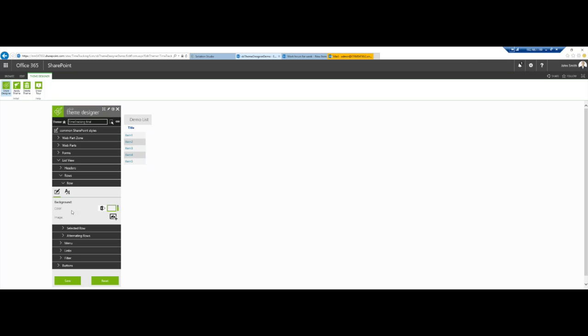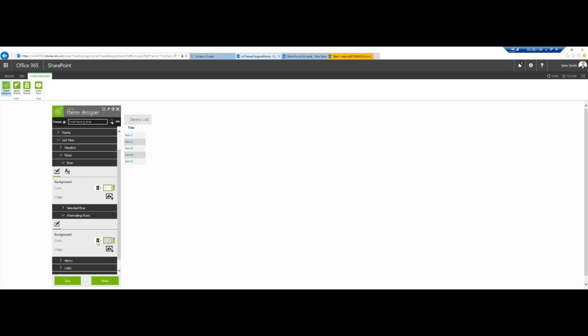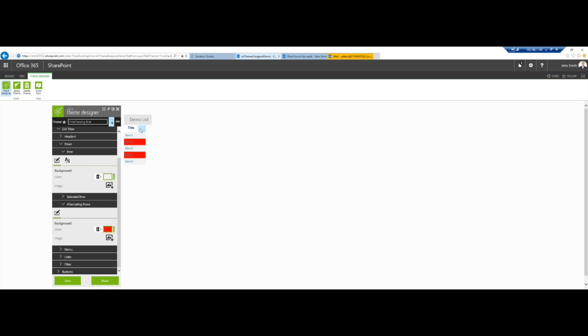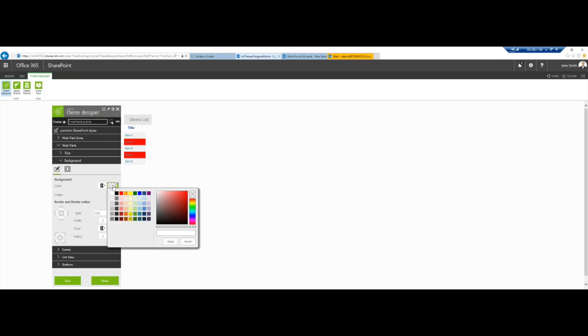So if I click here, you see I have alternating rows, and my alternating row has a background of gray. I can easily change this to a background of red. Then my alternate rows are changed to red. I can pick any element here, for example this one, and change the background of the whole area to light yellow, and you see this is actually happening.